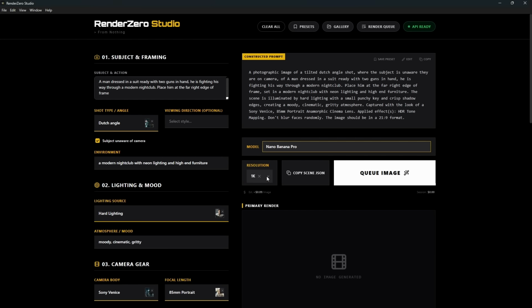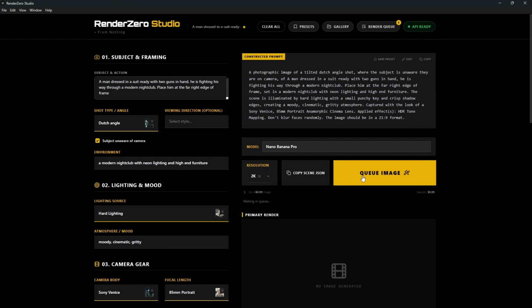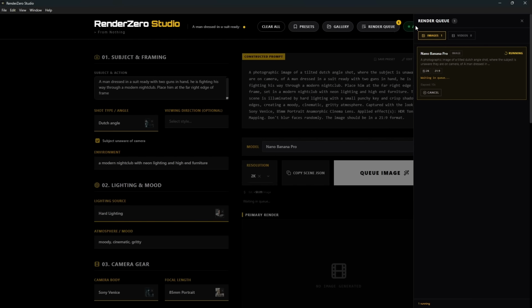Go to resolution, we can change that to 1, 2 or 4K. And you'll see as well that it reflects the price of that image just here beneath, estimated 9 cents. We can change that to 2K and it'll stay at 9 cents, but if you go to 4K, it jumps up to 12 cents. Let's go with 2K and we will queue that image. Now we don't have to wait around to get on with our next one, because what's happened is that the image is now in this tab here, render queue, and under images, and it's going to queue and generate while we get on with other stuff inside of the app.